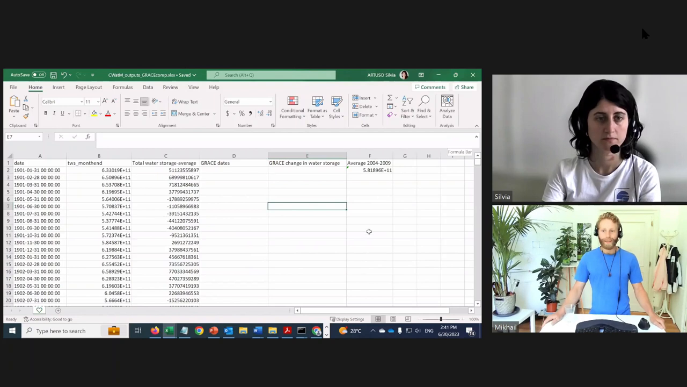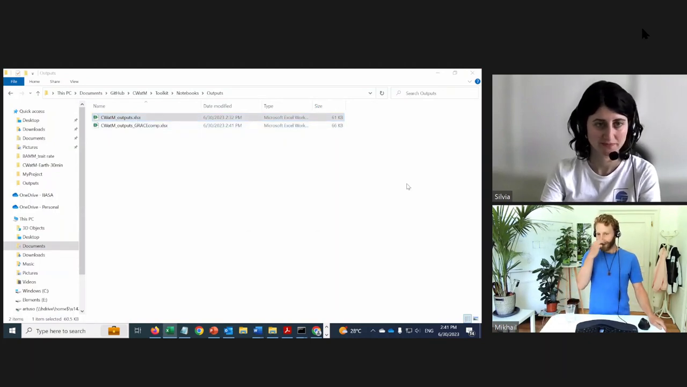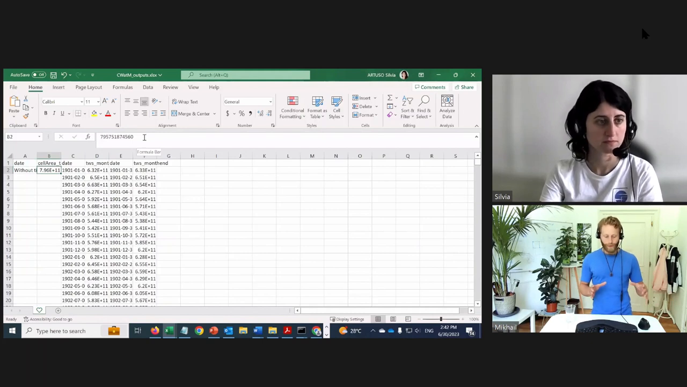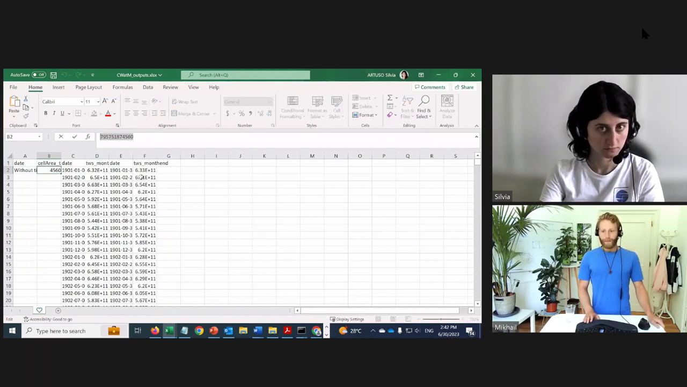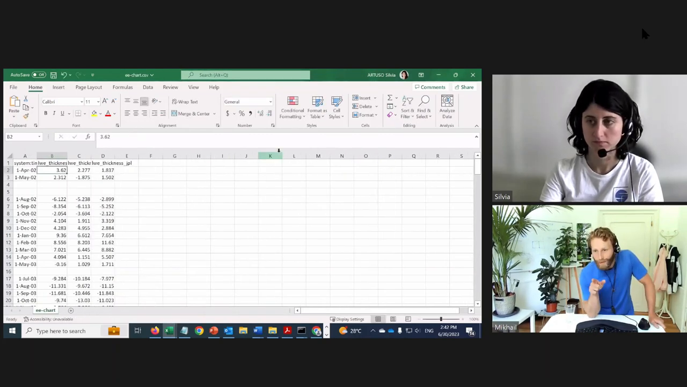Great. Okay, now can we see that original CWatM output file? You don't have to close this, it's fine. We open this one. And that value in B2 is the area of the basin. It is the sum of the cell area for the whole Danube basin. So right now, just to go through, this one is in centimeters. We're going to aim to hit centimeters. So let's go back to our CWatM output GRACE comparison.